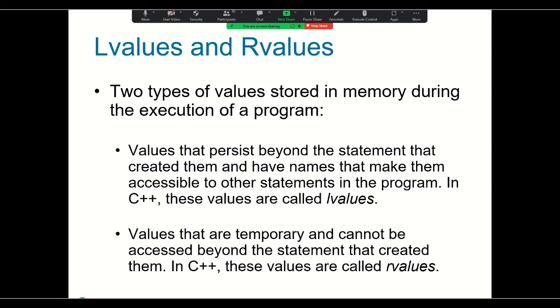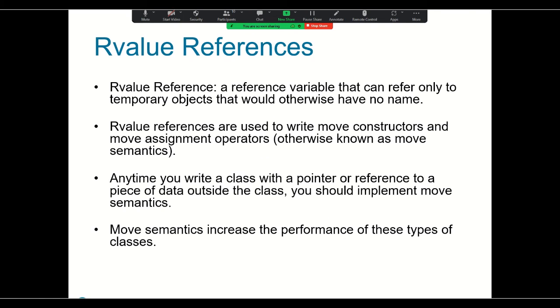There are two types of values stored in memory during execution of a program: L values and R values. Values that persist beyond the statement that created them and have names that make them accessible to other statements in the program are called L values. Values that are temporary and cannot be accessed beyond the statement that created them in C++ are called R values. These are all terminology, good for your quizzes.